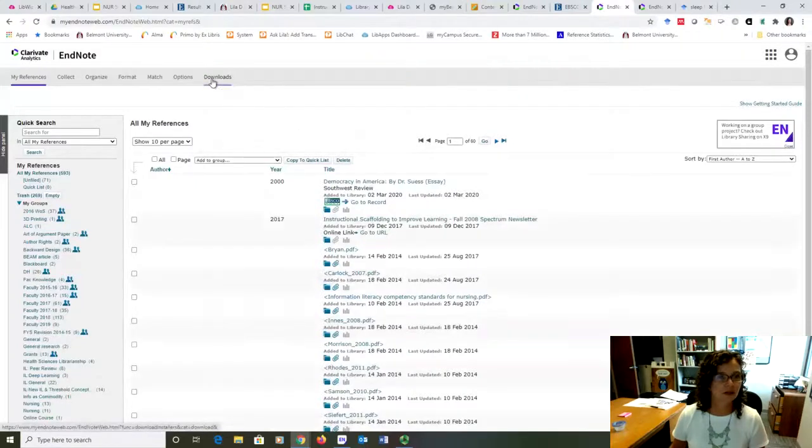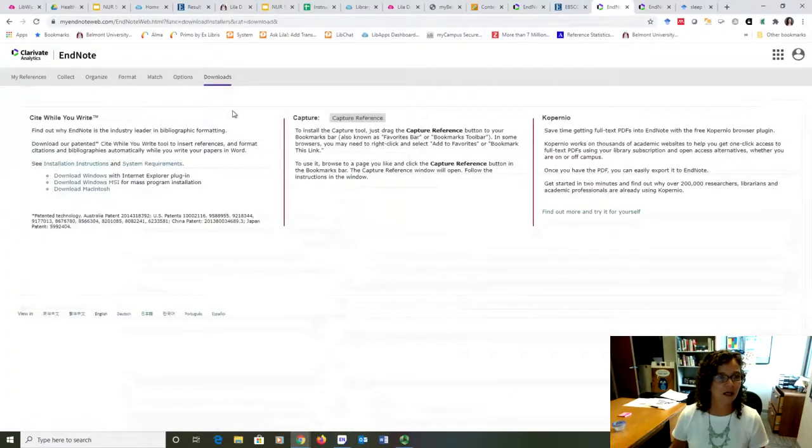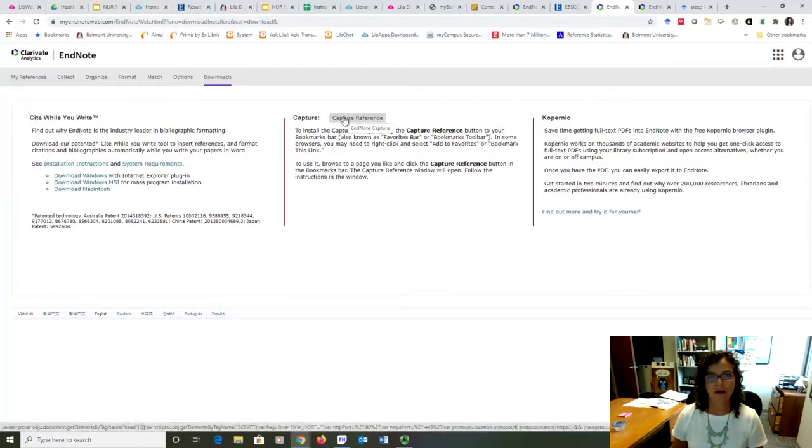And then under Downloads is where you can find the link to add that Cite While You Write plugin to Microsoft Word. And so here are download links for Windows or for Mac. So that's how you can add that plugin. There's also a plugin that you can add to your Chrome or some other browsers as well. If you want to capture web pages, you can do that.